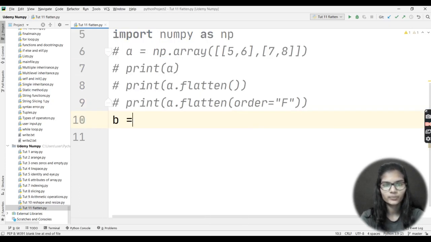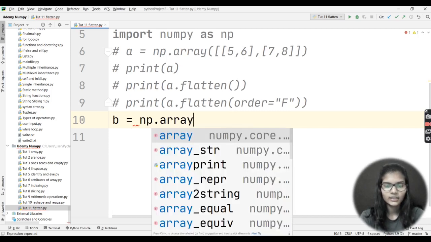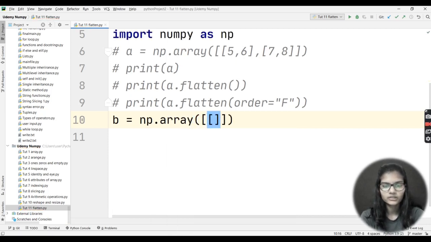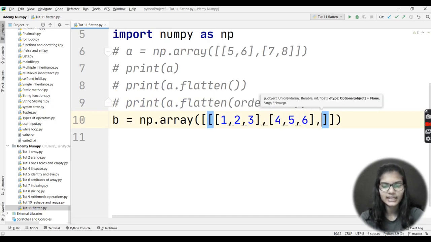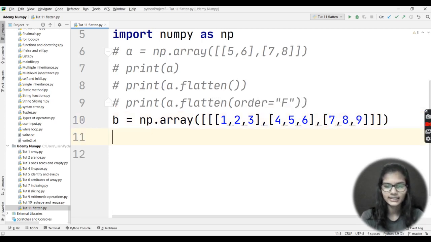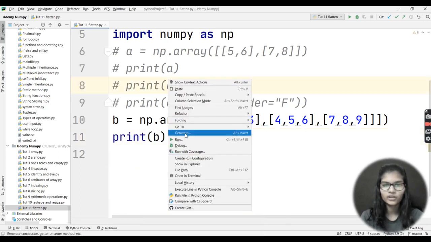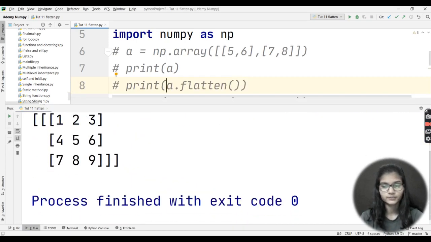Now, I'll be using another array which I'm going to make. B is equal to np dot array, and in the bracket I would be putting, let's say 1, 2, 3, and let's say it is my 3D array. 1, 2, 3, 4, 5, 6, and then I have 7, 8, 9. This is the array which I have declared here. If I want to print it out, I write print b. So this array will be 3 cross 3, and here I got my 3 cross 3 array.